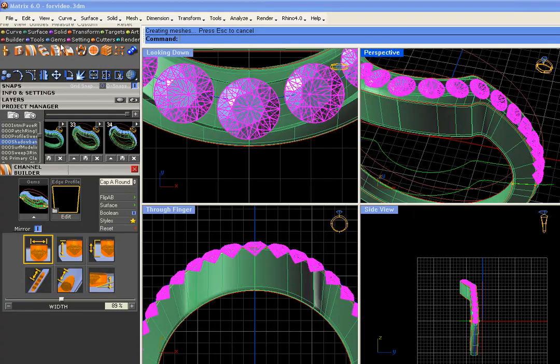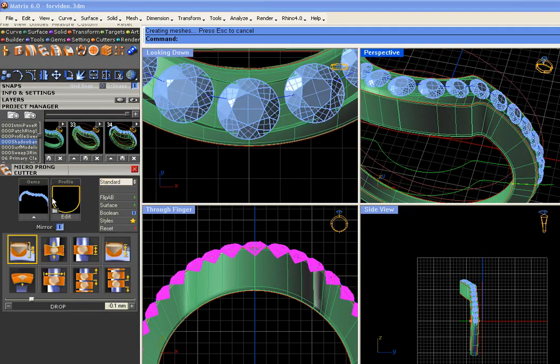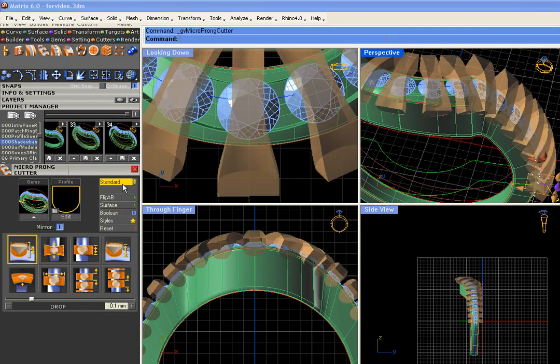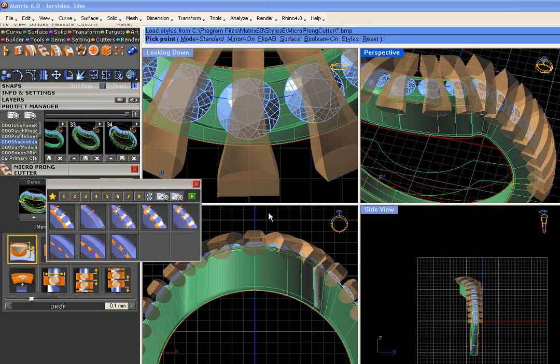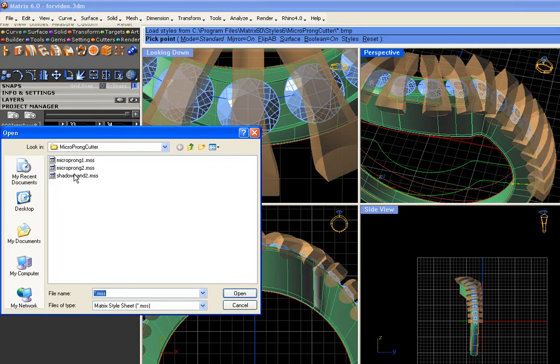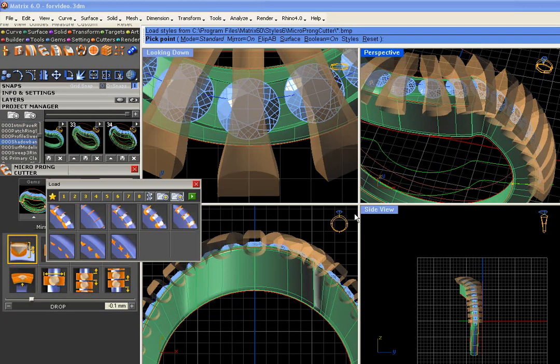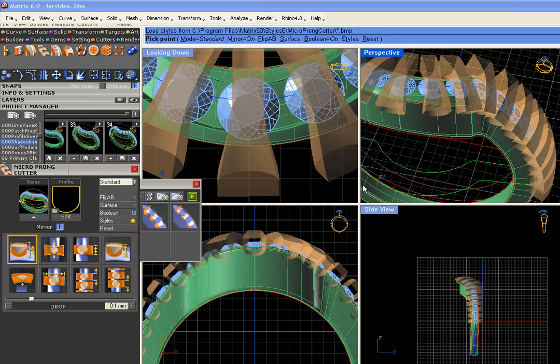Grab the group, put them into micro prong cutters. Okay, and same thing again, we have to go back and load the style. We did change the style a little, so let's go style load. Open. And again, we'll grab, apply.